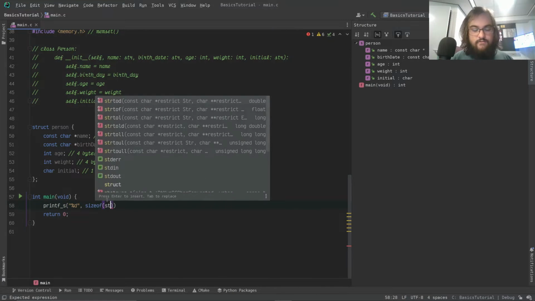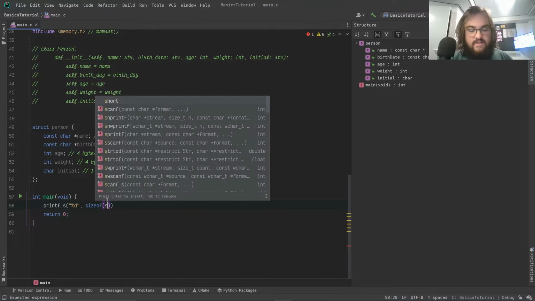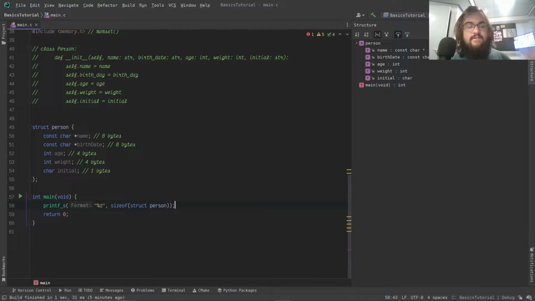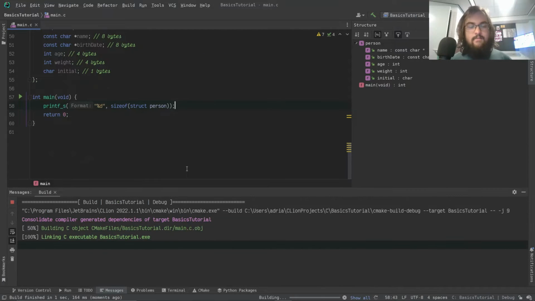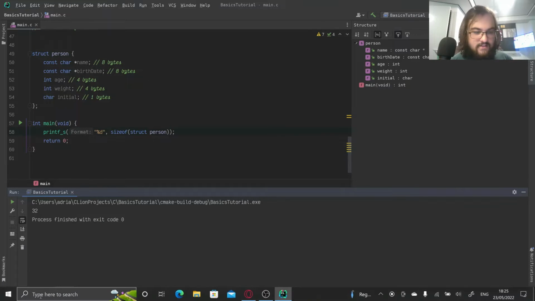sizeof. The way we now access this struct is that we say struct, then person, and this is how we instantiate our struct. You need to say struct, then person, and then the name of your variable. We'll get to that when we get to that. Now we can actually get the size of this struct right here. Let's check how large our struct is, how much it actually takes up in our memory. As you can see, it takes up 32 bytes.